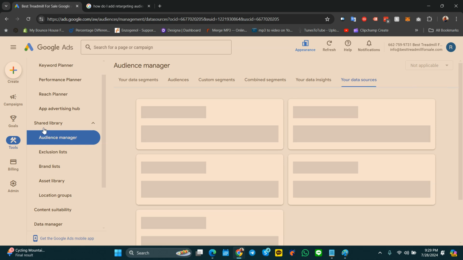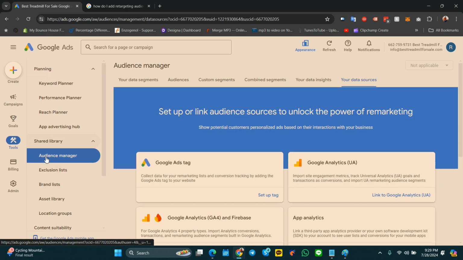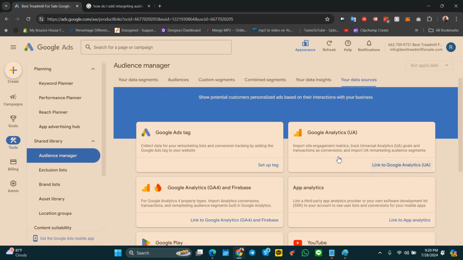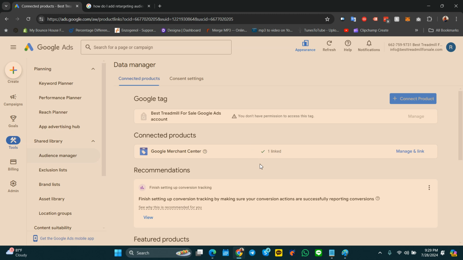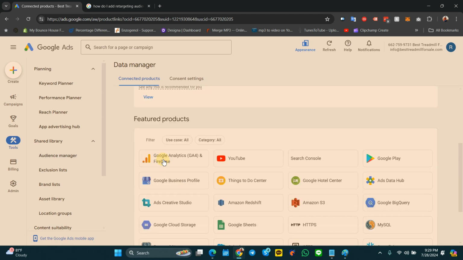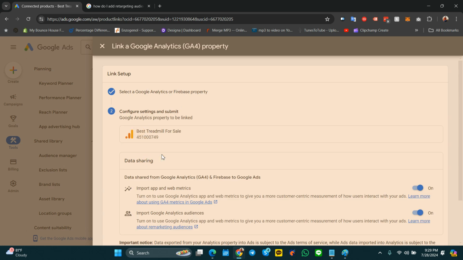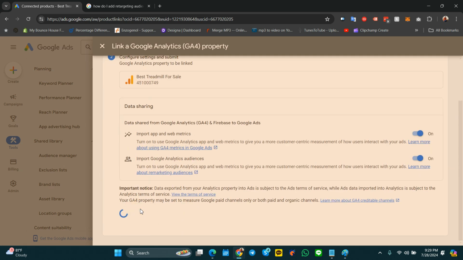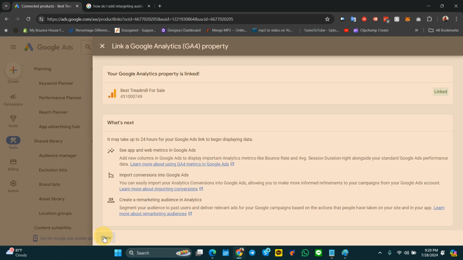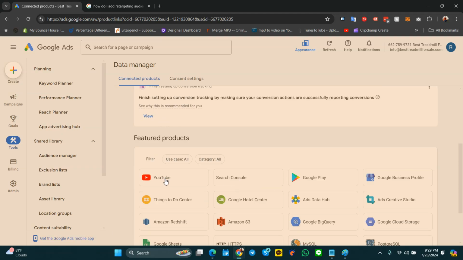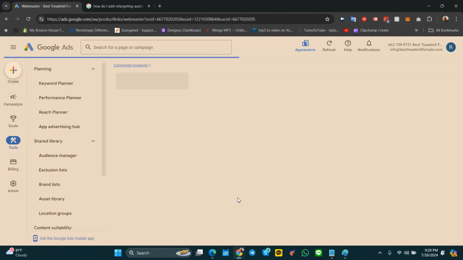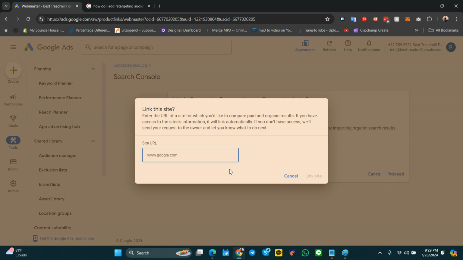So click here. So you just go ahead and where we were, shared library, and then audience manager. It'll forward you over here, your data segments to your data sources. And then we're going to just go ahead and link everything that we can. So we're going to start with analytics. We already have that set up. So we're going to link that. If we have a YouTube, we're going to link that. Search console, we definitely have. We're going to link that. Proceed.